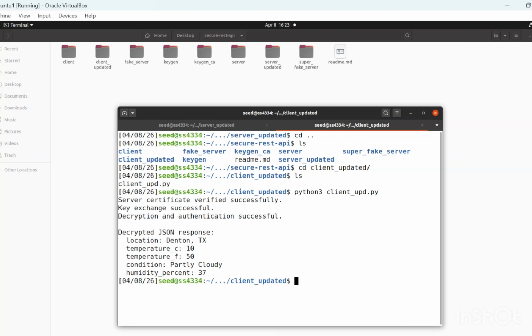The client first verified the server certificate using the trusted CA public key. After successful verification, the client generated a session key and encrypted it using the server RSA public key. The server decrypted the session key using its private key, and both sides communicate using AES-GCM authenticated encryption. Finally, the client successfully decrypts the weather data returned by the server.